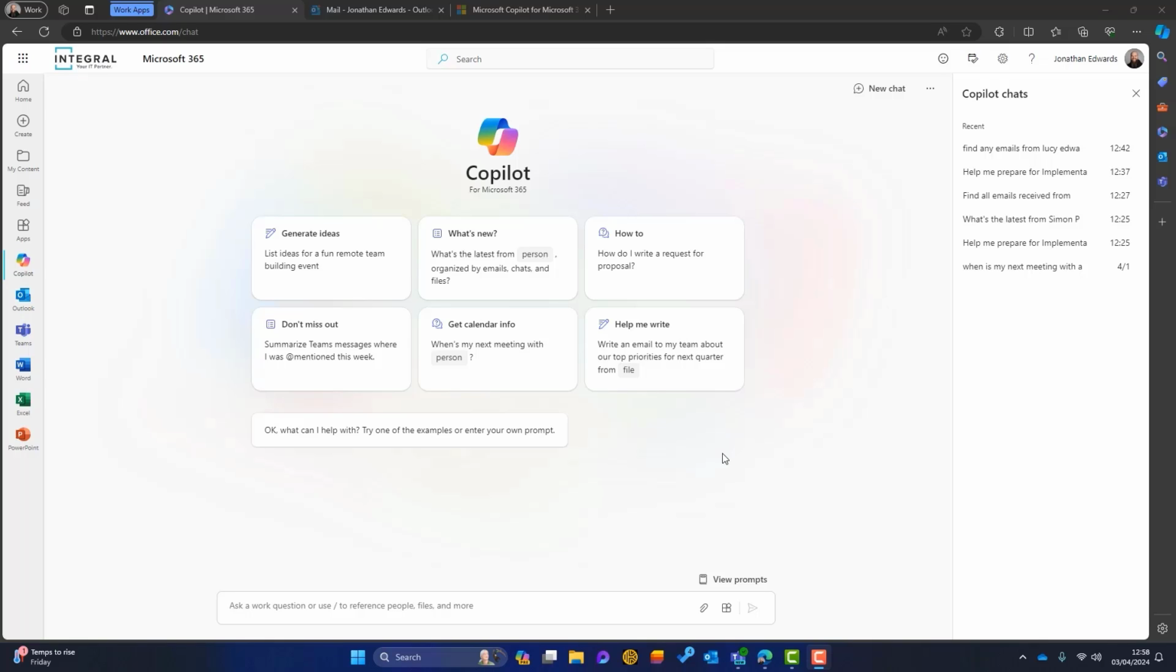But we communicate with our colleagues in lots of different places. Yes, we've got emails in Outlook, but we've also got things like Teams messages. People create files. They work primarily within the Microsoft 365 ecosystem. So what I can do is I can ask Copilot to just summarize everything a person has done recently. And it's this what's new here. So what's the latest from this person organized by everything they've done within the Microsoft 365 ecosystem.